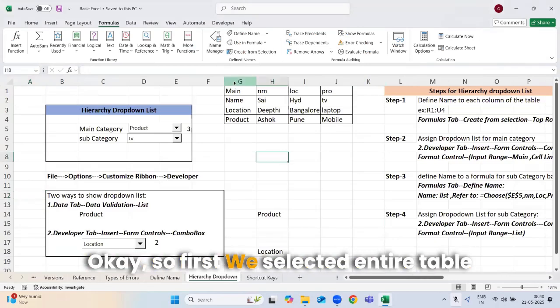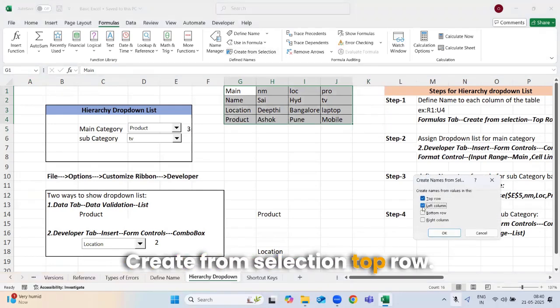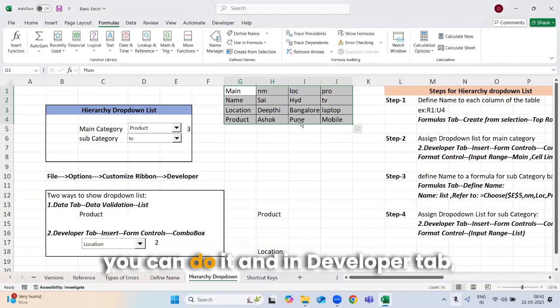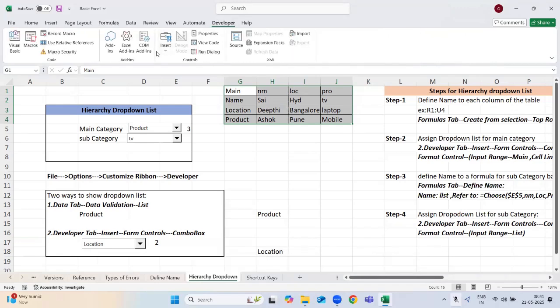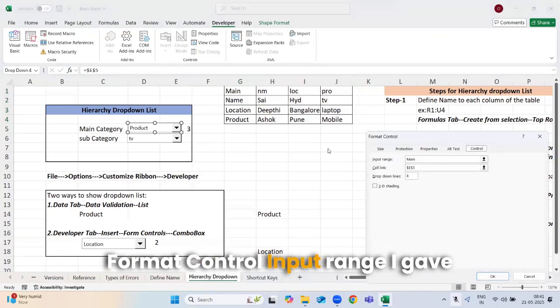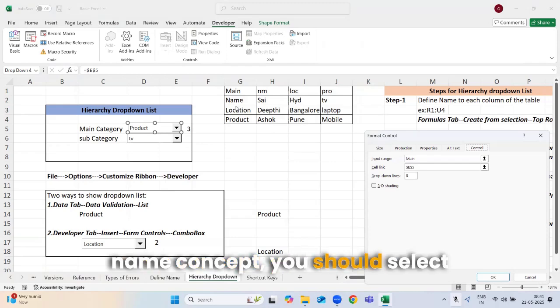Okay. So first we selected the entire table and we defined all these ranges with header names by using Create from Selection, top row. This step is optional. Without defining names also, by selecting ranges manually, you can do it. In the Developer tab, Insert, I selected combo box and pasted it here, then right click, Format Control. For the input range I gave main, because this range got defined with main. If you're not using the define name concept, you should select these ranges manually.